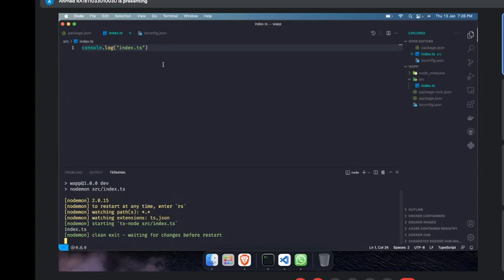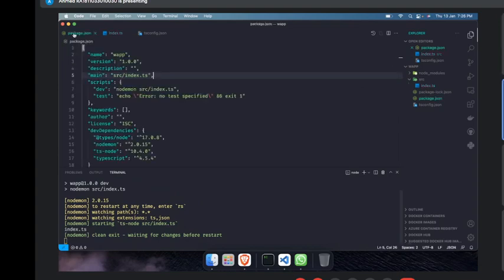Are you guys with me till now? Wait, can you show those the TS config?